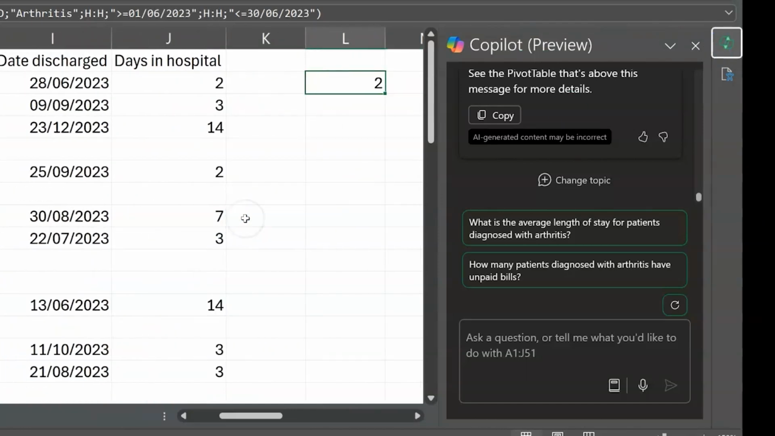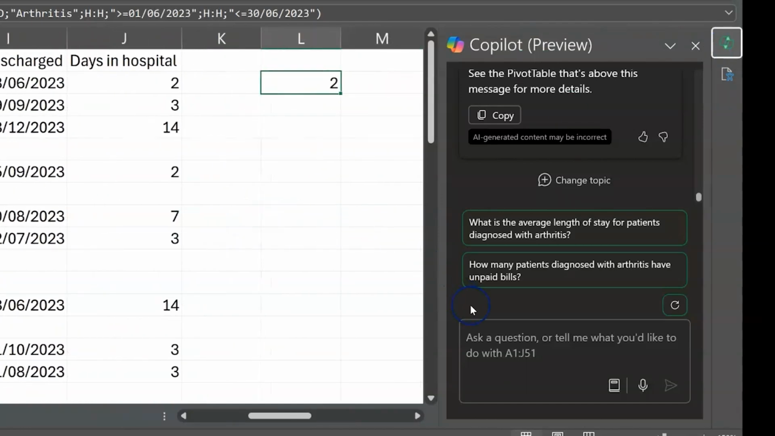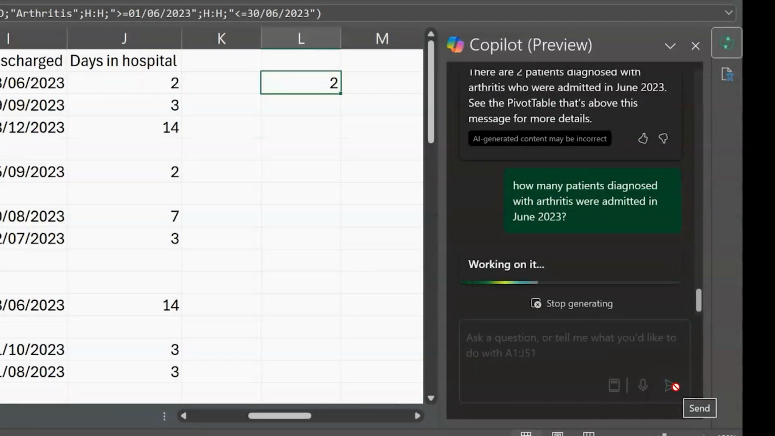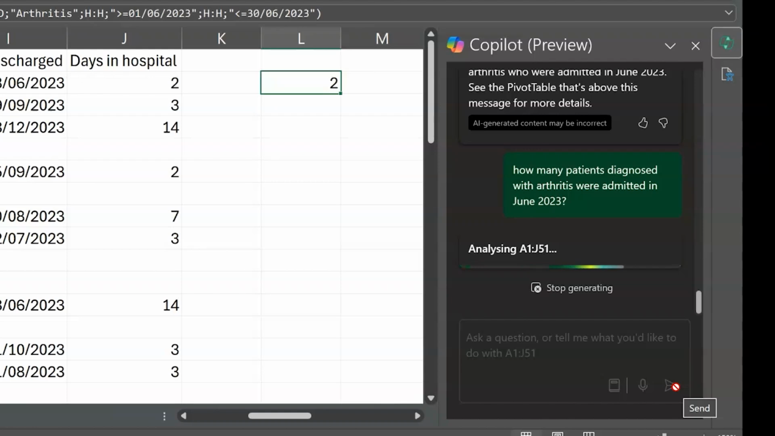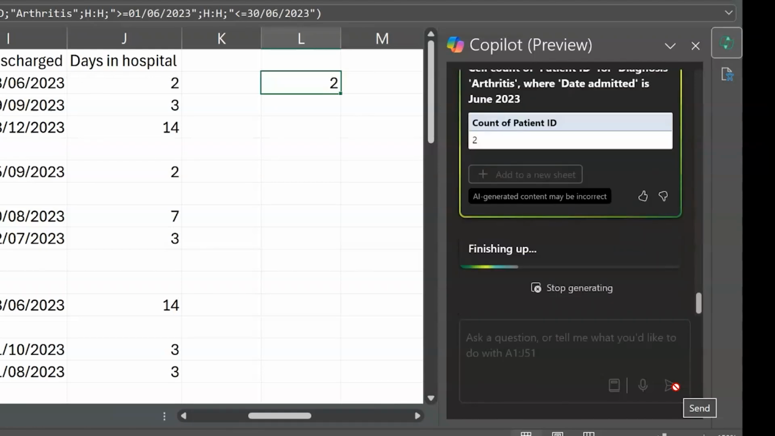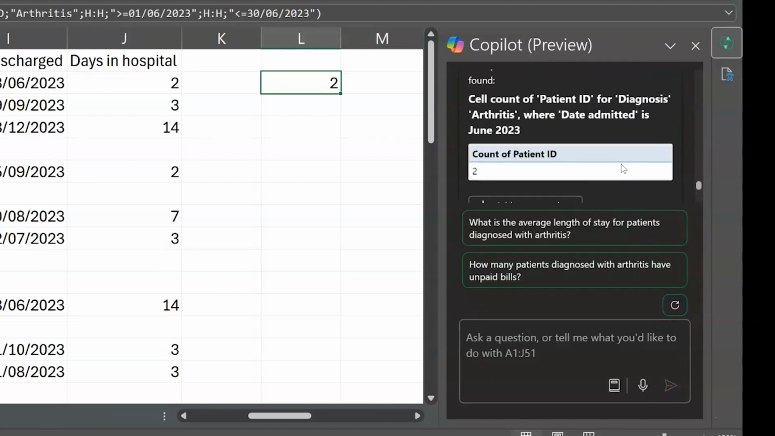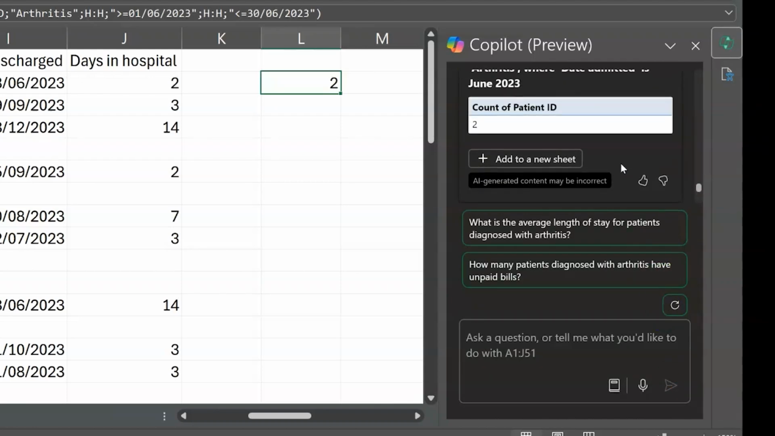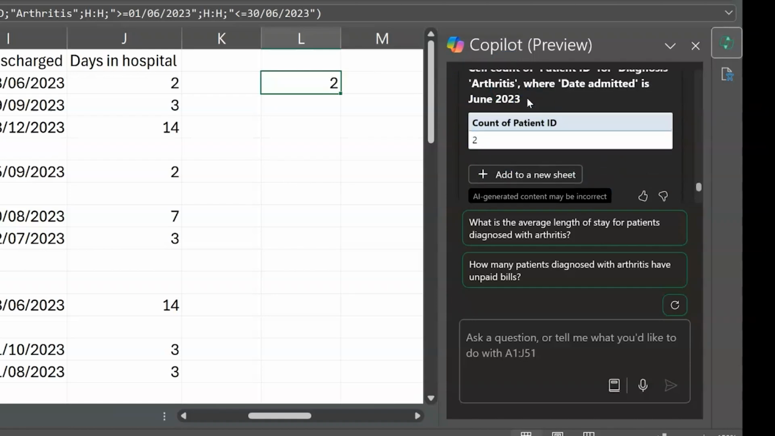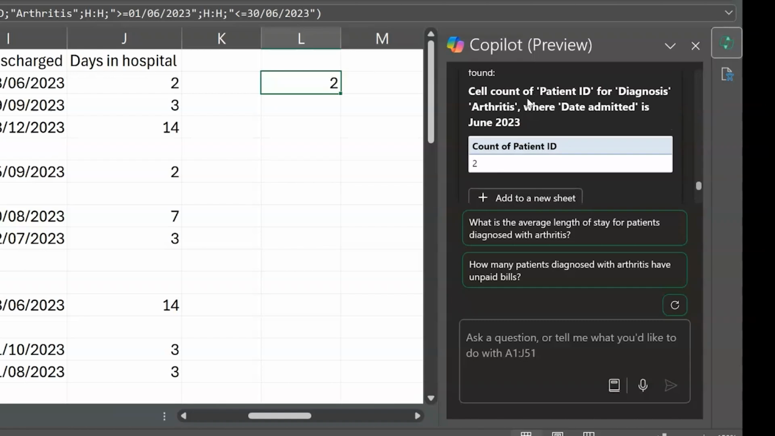We can also verify this result with Copilot by prompting it to count how many patients were diagnosed with arthritis and admitted in June 2023. Press enter and you will notice this approach with Copilot could increase efficiency and save time by eliminating the need to manually create formulas, which also reduces the risk of errors. Copilot confirms there are 2 patients diagnosed with arthritis and admitted in the month of June. Let's move on to the next example.